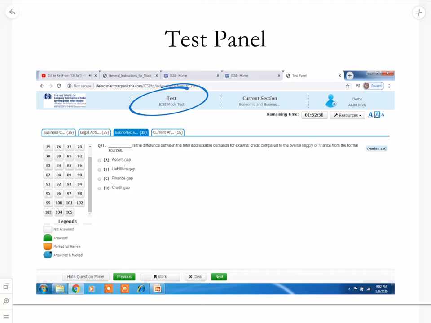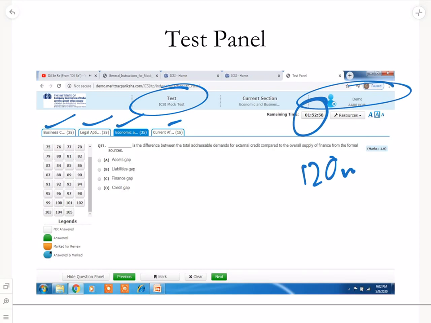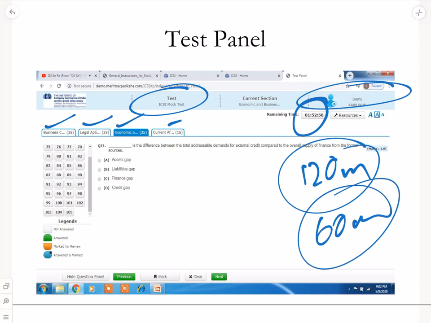You can select any of these sections. You can start with business communication or legal aptitude, economics or current affairs. Whichever subject you find easy, interesting, or in whichever subject you have the higher level of confidence, you can start with it. There is no problem, right? So your name and your register number will get displayed here, and there is a timer which keeps ticking here. You have to keep in mind you get 120 minutes, and after 60 minutes you can log out of the test and you can get the results, right? If you click on resources, you get all the resources that are required.